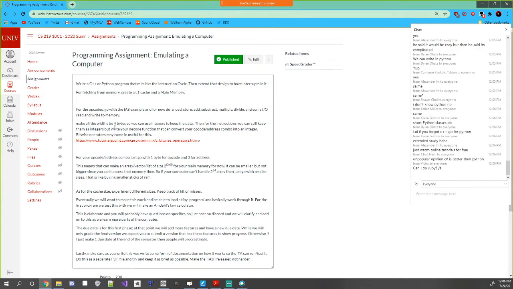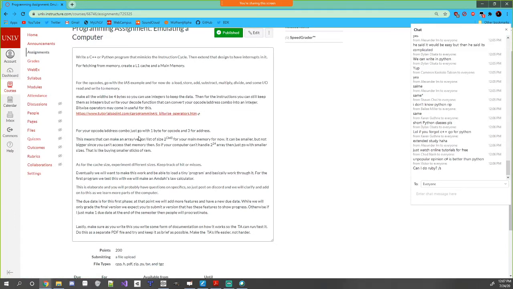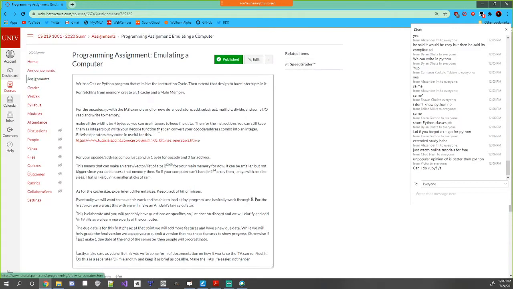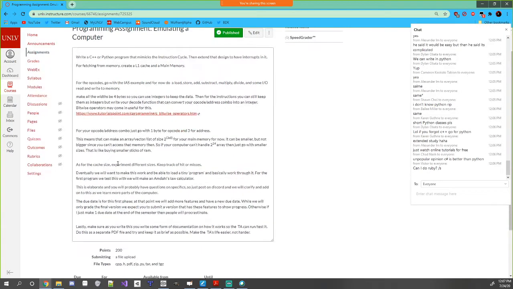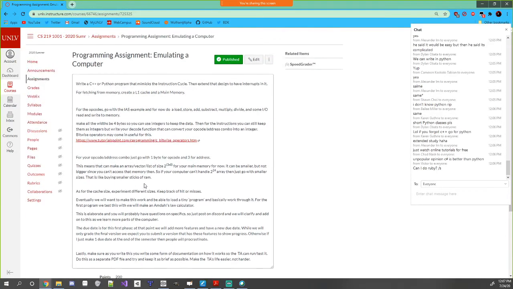Make all the widths be 4 bytes, so you can use integers to keep the data. Then for the instructions, you can still keep them as integers, but write your decode function that can convert your opcode address into an integer. Bitwise operations might be useful for this. For your opcode address combo, just go with 1 byte for opcode and 3 for addresses. This means that we can make an array vector for your main memory. As for the cache sizes, that is for the first phase. We will add more features at a later date.